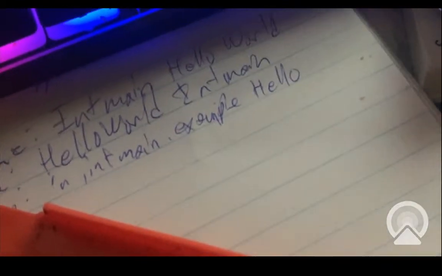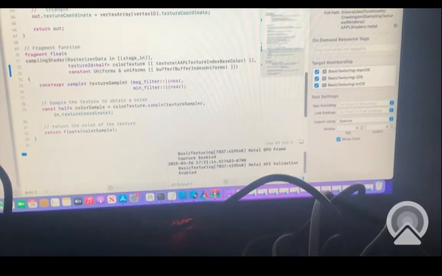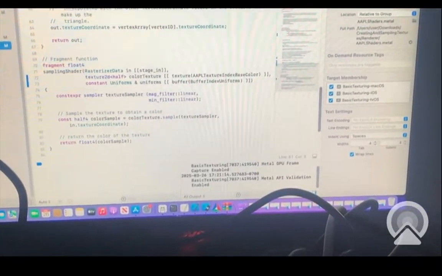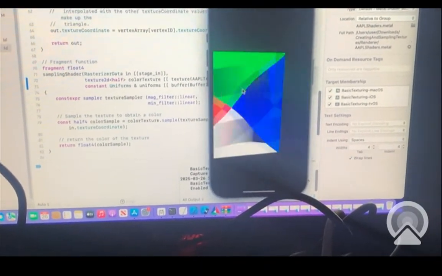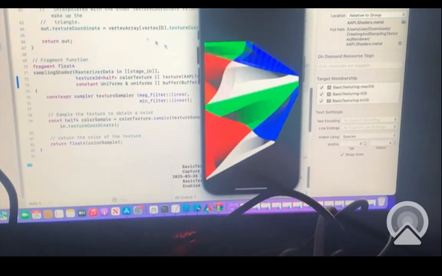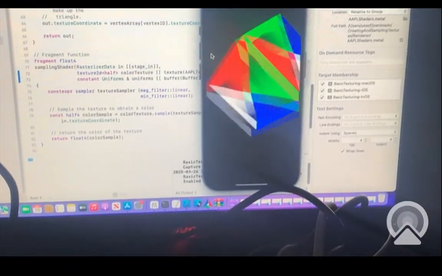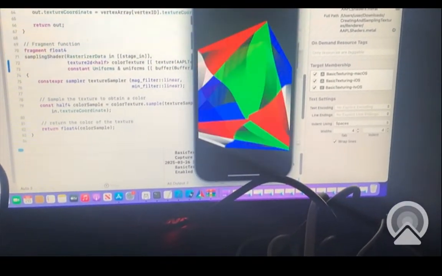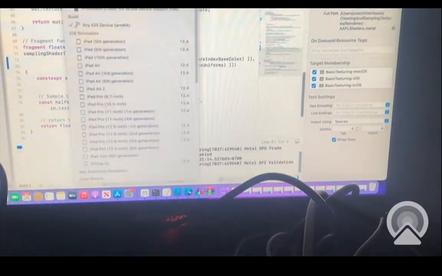I was muting the desktop. No, wait, whoops. So this is the sample, and this shader got modified. So then I took the other Apple sample and let's see if it'll push to the phone.